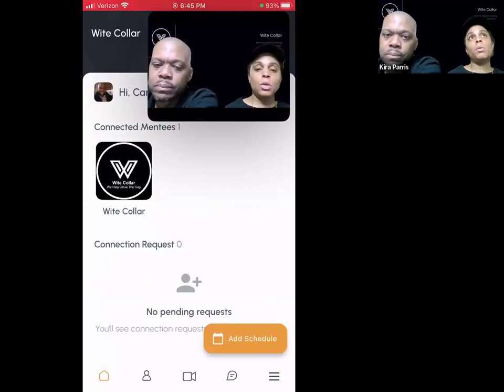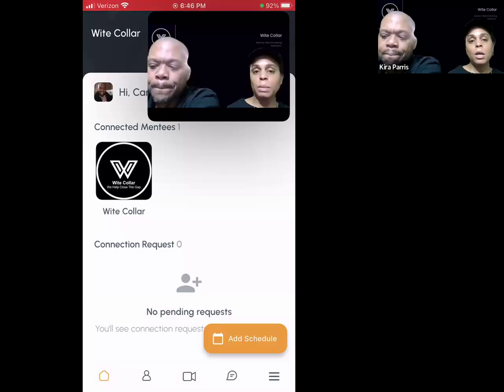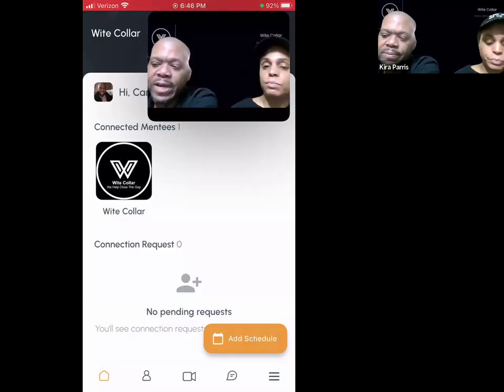So it's recommended that once you sign up as a mentor on White Collar, you go ahead and create a schedule maybe a month out. That way you don't have to keep going in there all the time, unless you need to adjust certain slots because maybe you're not available anymore or you want to add more slots. It's always good to plan ahead so that when mentees come on, they can grab those slots and move on. So that's the home page.